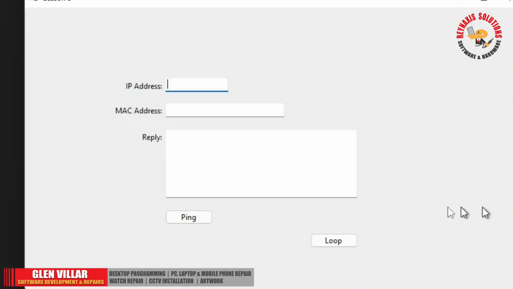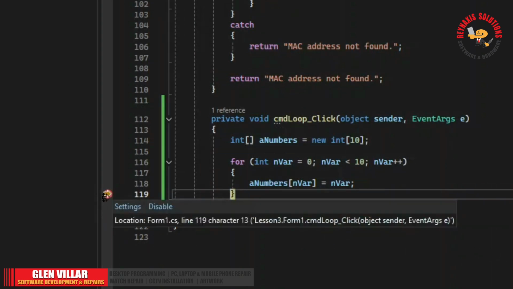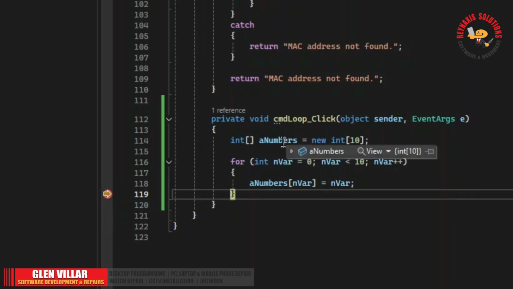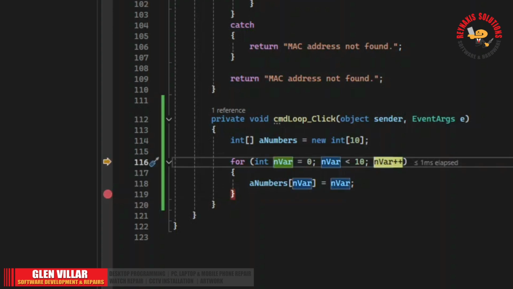Run the source code and click on the loop button. Now we are in the debugger mode and it is now pointing to the breakpoint. If we hover our mouse over each of these variables and array names, you can see the value. Current value of nvar is 0. That's because it is the first loop. So if we go to step over, click it again, it started counting from the loop. Click the step over again.